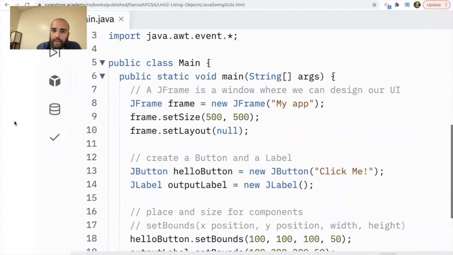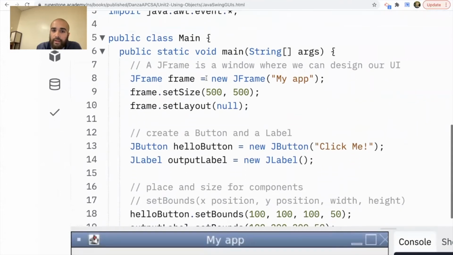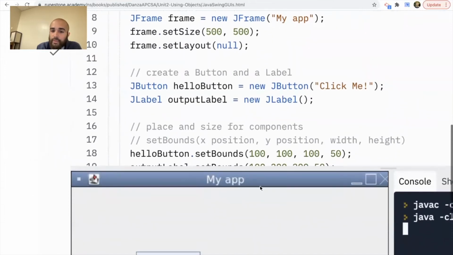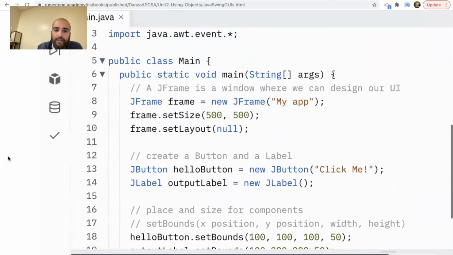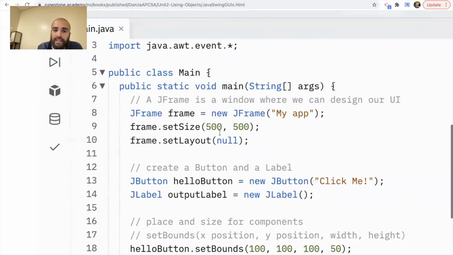It created all of that. So just by saying frame equals new JFrame, that added this window. It added the minimize, maximize, Xing out of something, closing. It added this little picture in the corner, this little icon, that if you really want to change it, you can. We're not going to get into that though. Okay, we set the size of the window to 500 by 500, and we set layout to null. Then we create a button and a label.